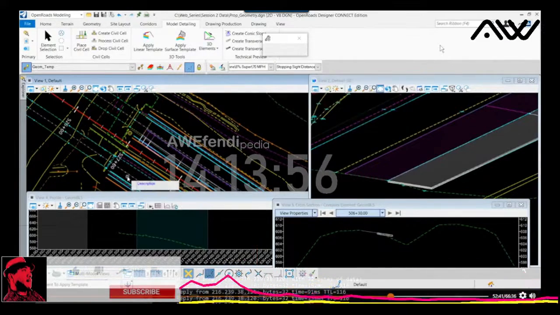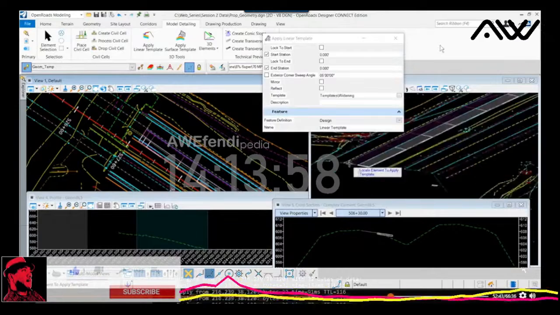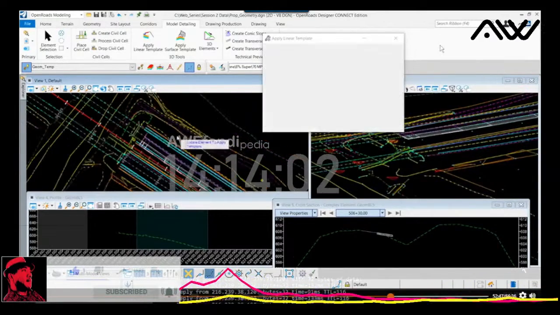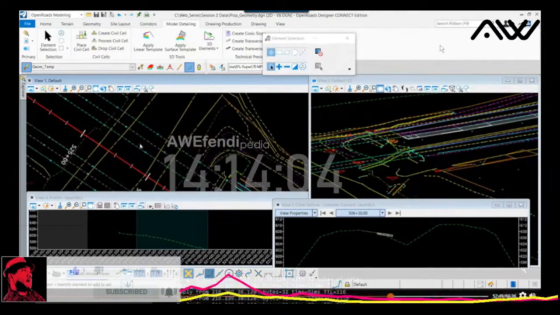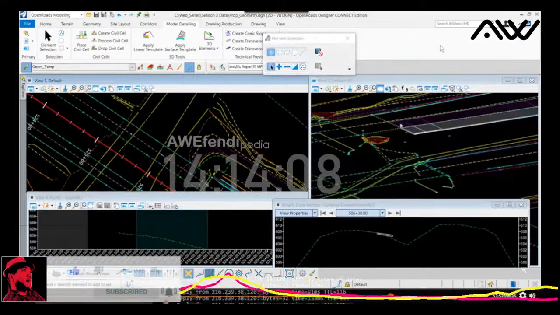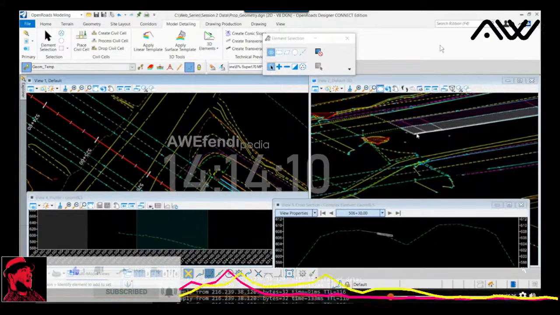Now we have that widened section on both sides of the bridge. We can even, well, we won't worry about the bridge at this point. I'll project it in a different way. But we now see that PGL based off the existing cross slope and widened.